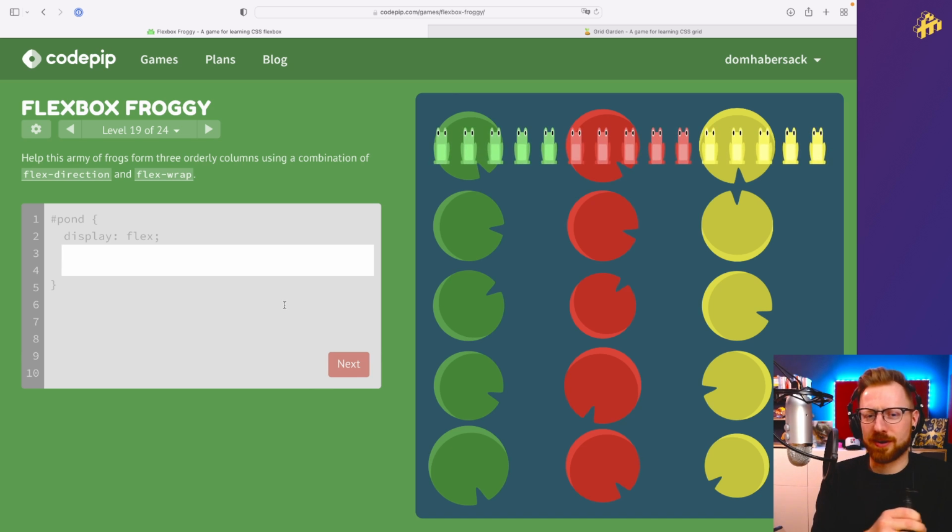Help this army of frogs, okay? That's a bit aggressive. Help this army of... or is that the plural? Is that the collective term for frogs? Is it one frog and an army of frogs?